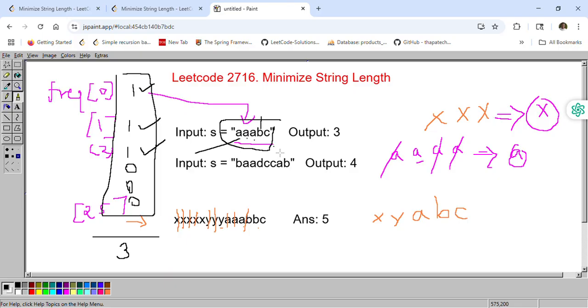Minimize string length 2716. So I hope you understood why we are only putting 1 there and not the actual frequency, because 1 is to signify that A appeared in that string. It doesn't matter how many times it appeared actually. I just want to know if it appeared there or it didn't appear there, right? Because my operation will always reduce all the A's into single A only, correct?